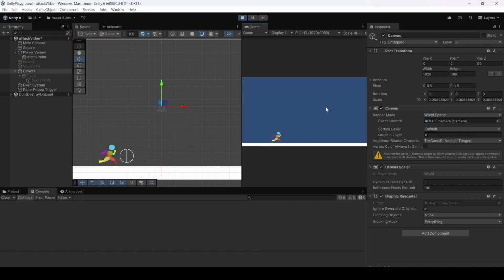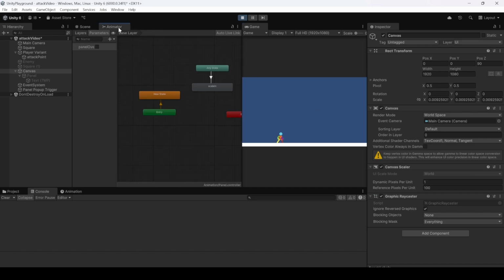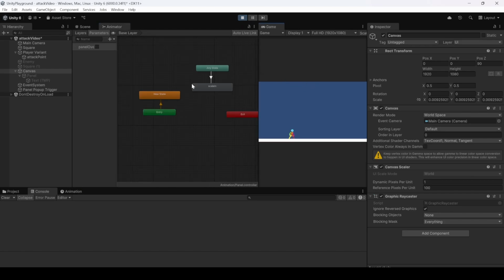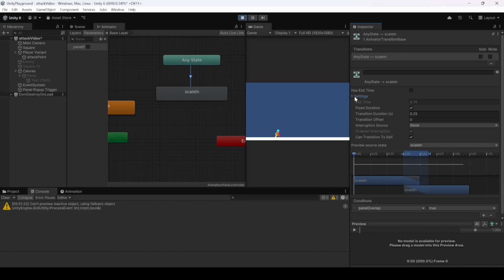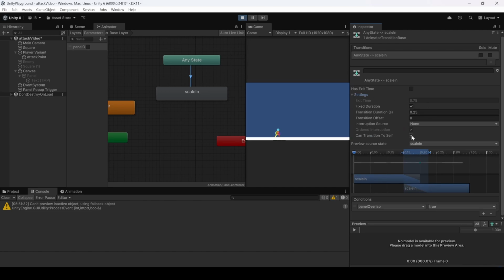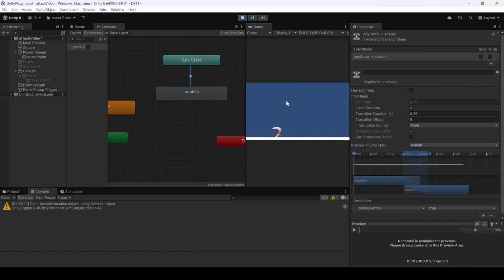Yep. Now we need to change some settings in the animator so it actually plays through completely. So let's go over to the animator window. We can make changes in the animator actually while the game is running. It's not a big deal. So we'll come in here. I'm going to click on my transition settings. I'm going to uncheck can transition to self. Let's see. There we go.